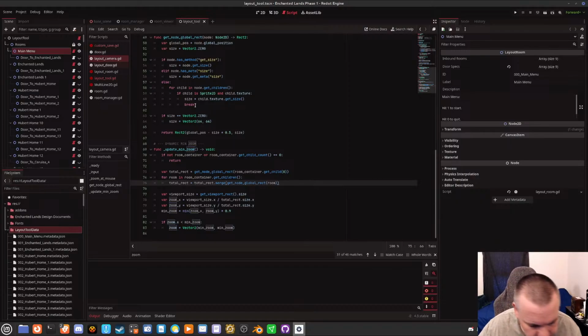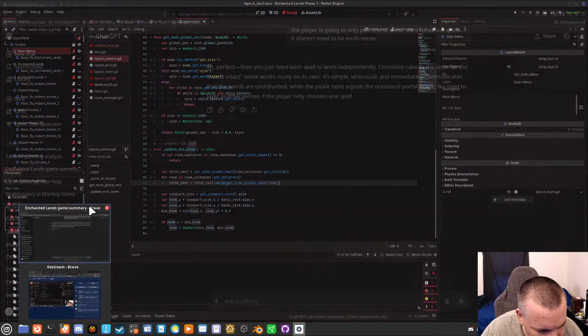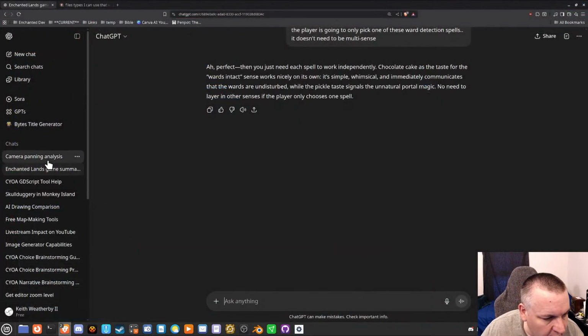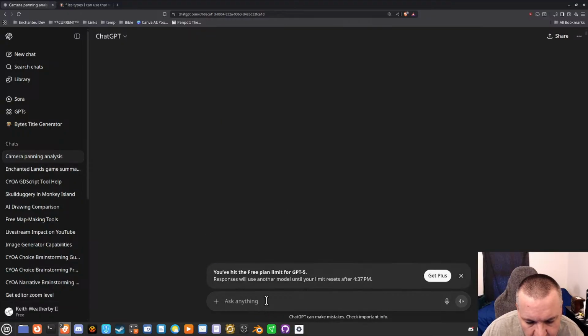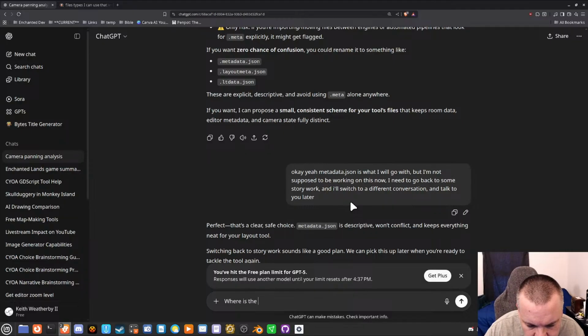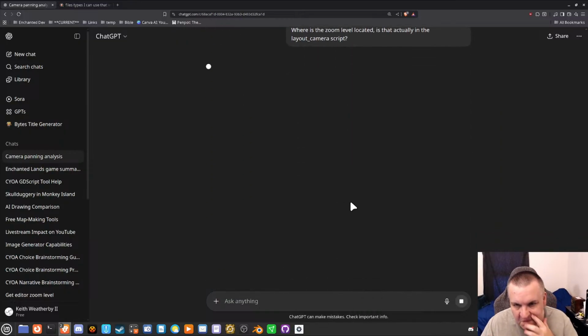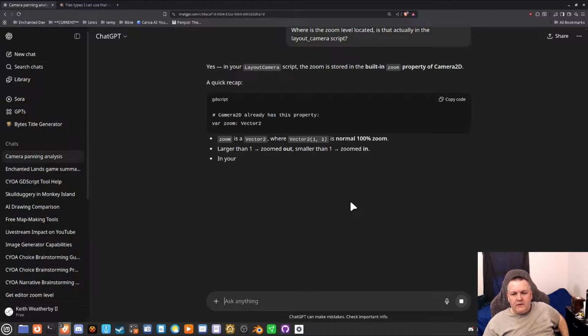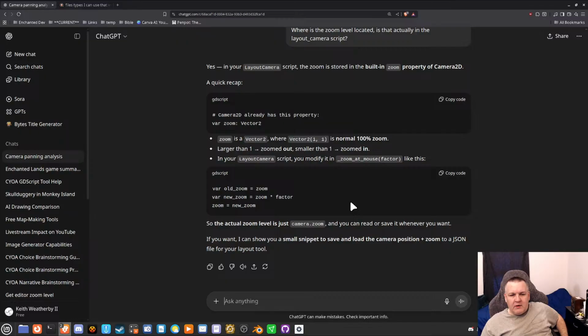Okay, I do need to ask. Not about the JSON part, but about the zoom level. Where is the zoom level located? Is that actually in the layout camera script? Zoom is stored in a built-in zoom property of Camera2D. Okay. Camera.zoom. You can just read or save it whenever you want.